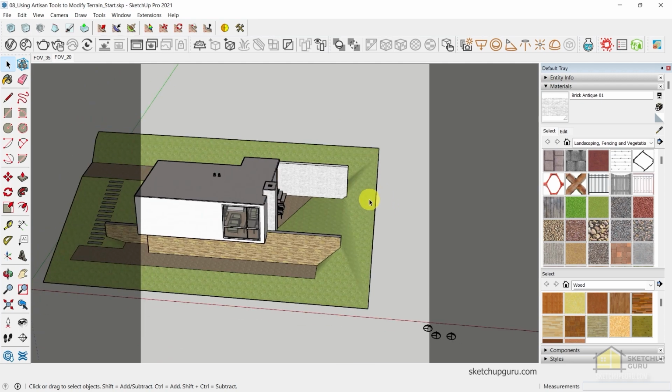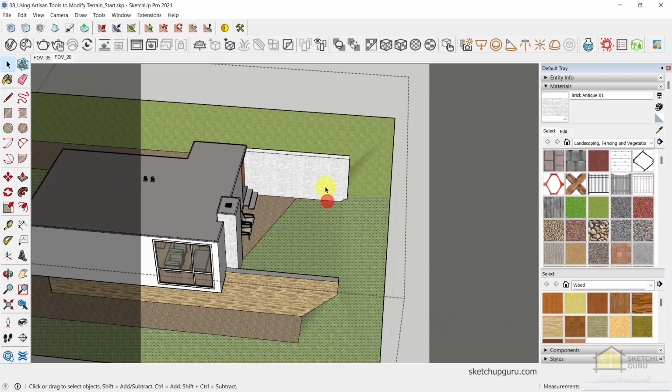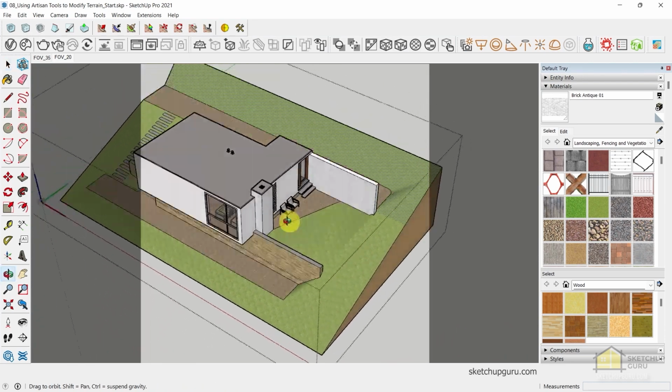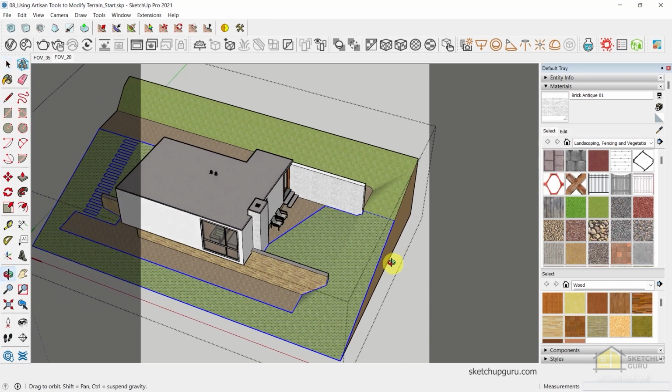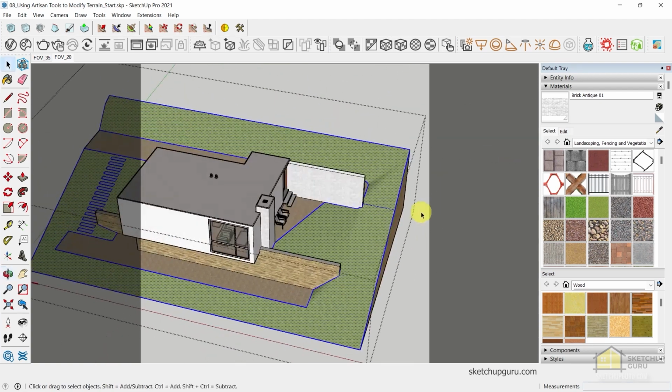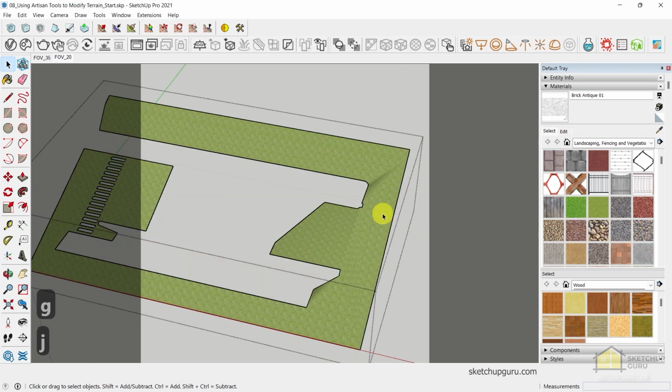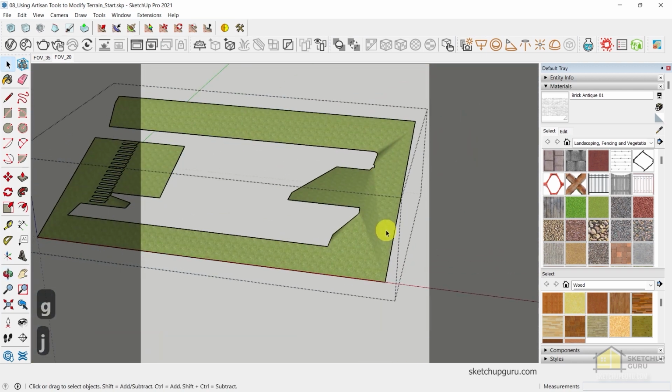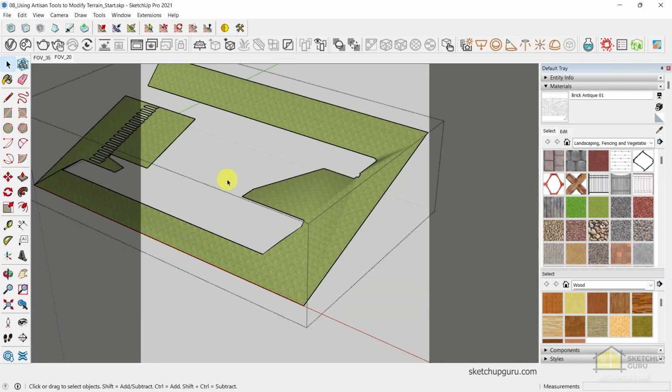Alright, to start off, I'm going to enter this group. You can see the entire group is exploded and the terrain is not a separate group. So I'm going to double click this face, hold Control on my keyboard and double click on this face. And then I'm going to make this a group. So I'm going to press G to make it a group. So now if I enter and press J, it is separate from our house model.